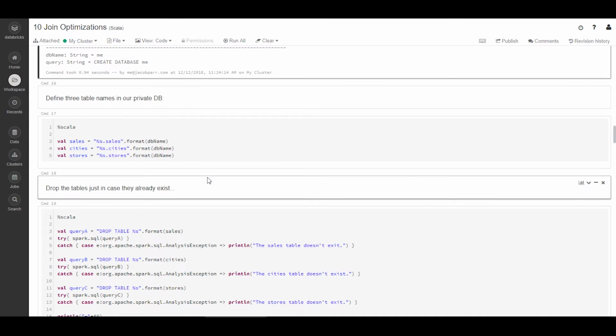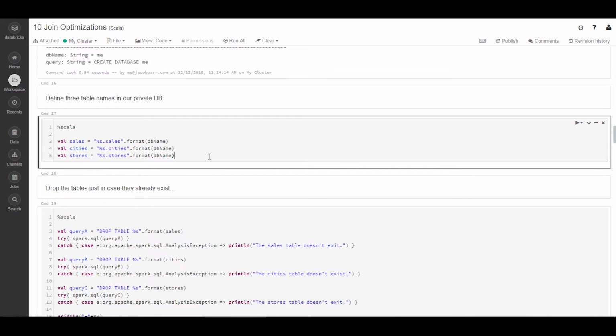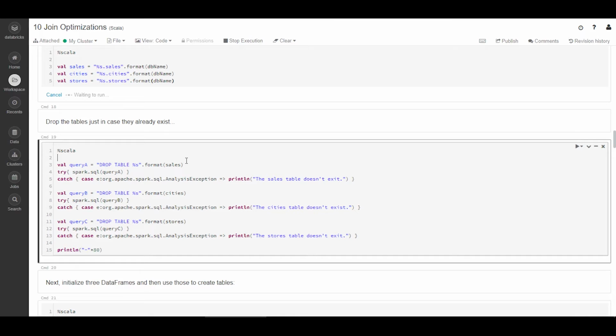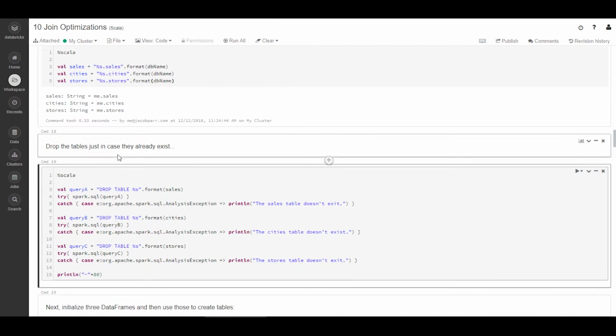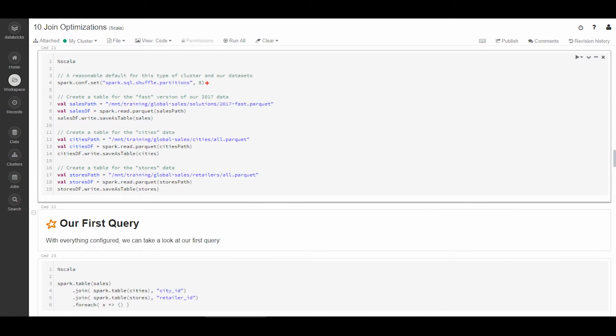Next, we're going to define 3 tables in our private database. This will be sales, cities, and stores. We're going to pre-qualify each one of those with the database that we just created. Go ahead and execute those. They declare the variables. In case you're running this multiple times, we're going to go through and delete those databases, or drop those tables more specifically. So we'll be dropping table sales, table cities, and table stores. We're going to set the spark.sql.shuffle.partitions to 8 to match the number of cores for our cluster. That size is also appropriate for the data sets that we're using.